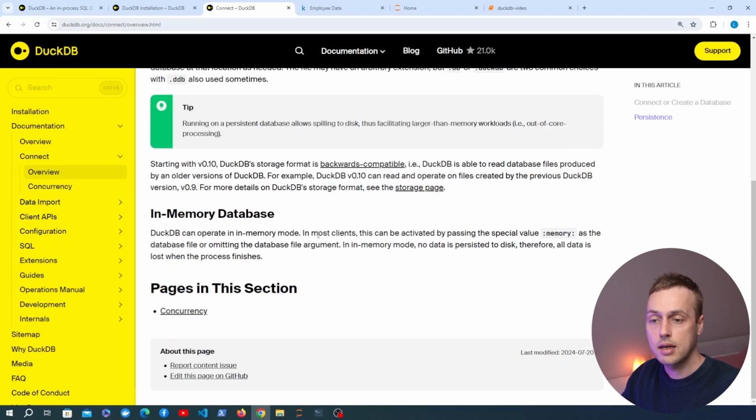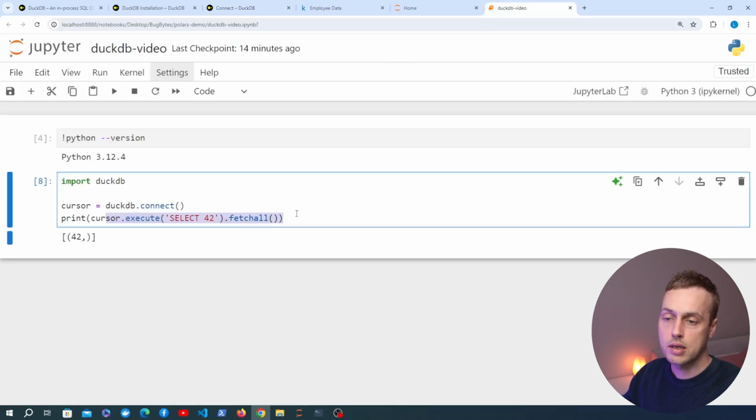So we're going to do that, and it's the most simple way to use DuckDB. So if we go back to the Jupyter notebook, this query that we're executing here is going to run in in-memory mode, and that's using an in-memory database that's stored globally inside the Python DuckDB module.